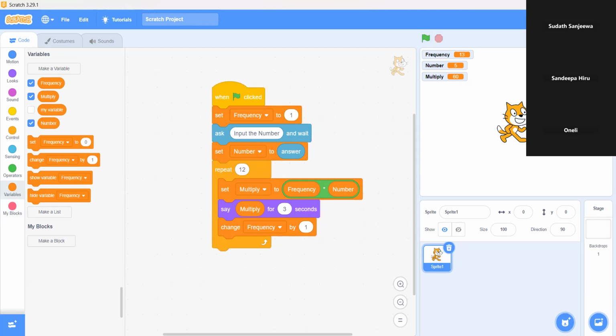Right? So that is our output. You can change this number of times to 5, and you can test it, input the number. Let's say 10. I will input 10. After 50, it will stop because it will repeat only 5 times.